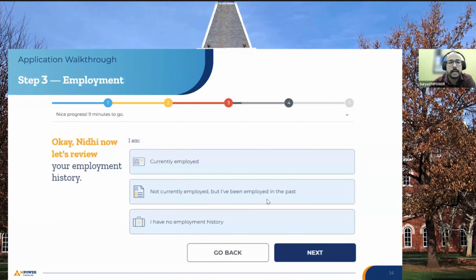Then we come to step 3, which is regarding your employment. This is another important piece of information for all those students who have worked in the past or are currently employed. If you do not have any kind of employment history, you can simply select option 3 and proceed further with the loan application. And if you have employment history or you are currently employed, then select the relevant information, where you will need to provide us the details of your employer so that we can review your application accordingly. One thing to understand here is that if you have no employment history, it does not impact your application in a negative way.